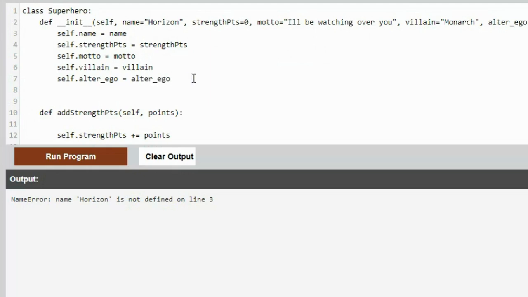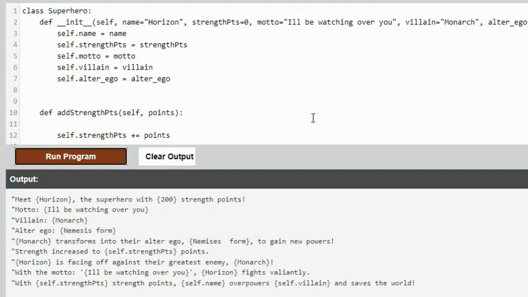Let's see if this fixes our error. Let's see if it'll run now. All right, clear that. Meet Horizon, the superhero with 200 strength points. Motto, I'll be watching over you. Villain, monarch, alter ego, nemesis form. Monarch transforms in their alter ego nemesis form to gain new powers. Strength increased to self-strength points. I don't know what self-strength points is.